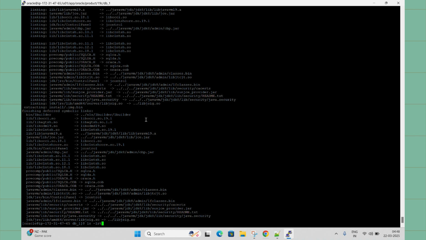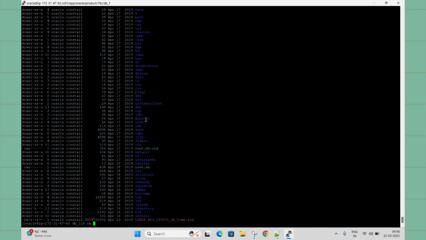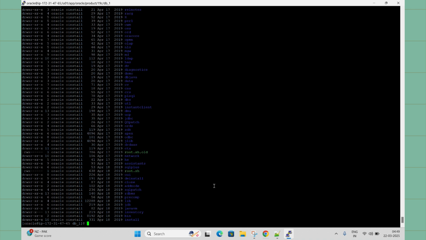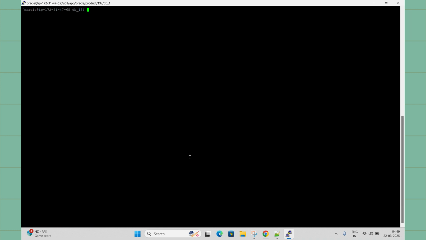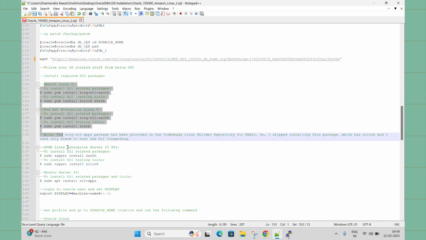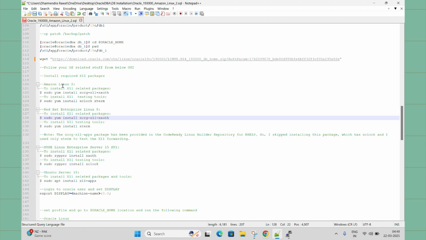See, the software is unzipped perfectly fine. You can remove this zip file, because it is not needed anymore. The software is already unzipped here, right? Now what we'll do, you need to install this package for X11 forwarding. I kept those package names for all the operating systems, but as we are installing on Amazon Linux 2, we will install this package only.